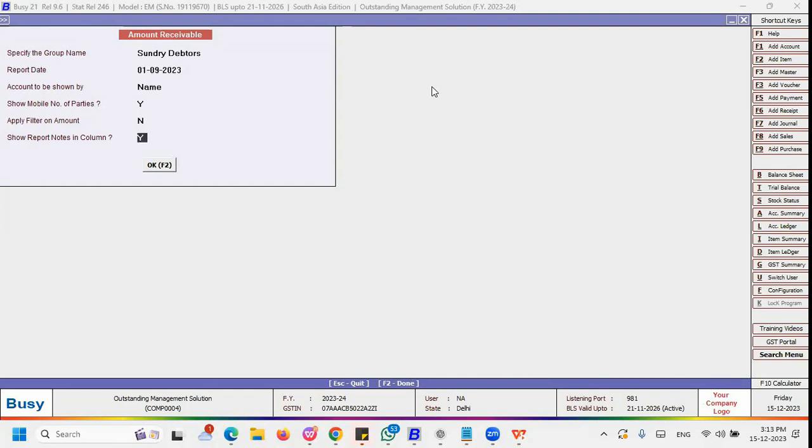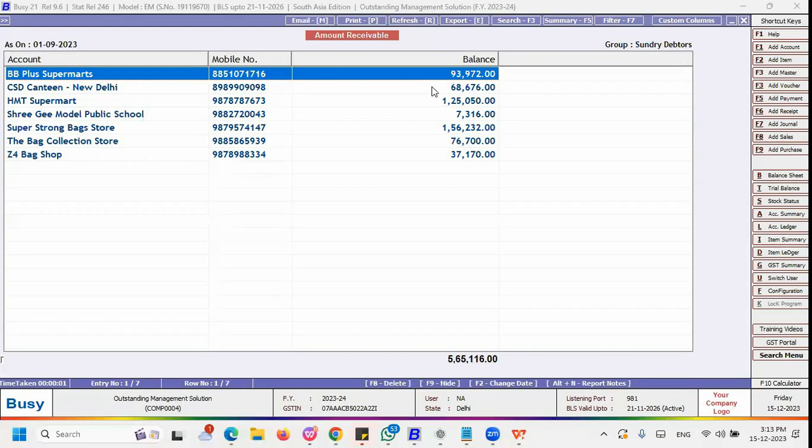And if you have saved any report notes previously, they will come into the display if you enable this option. Otherwise you can disable it also. If you enable this option, then any particular notes you have saved will come into the reports. Finally, the amount receivable group wise report will look like this.